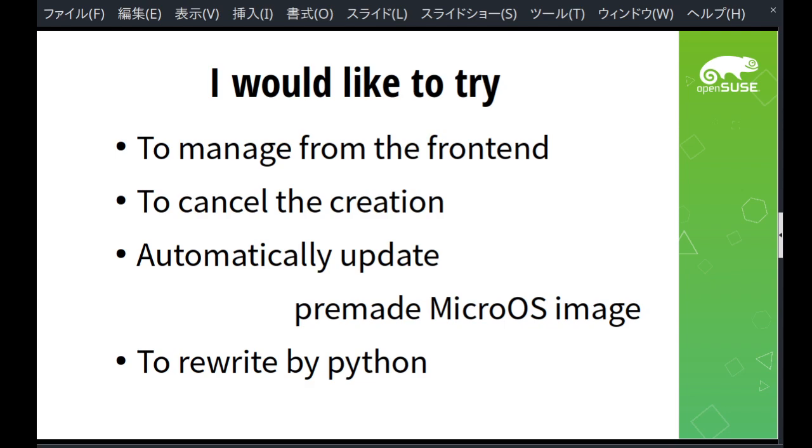Automatically update the premade MicroOS image. This solution copies the base MicroOS image for each virtual machine. This means updating the base MicroOS image can also update virtual machines. So I want to automatically download the image, and if I can, after downloading, run the test script. But I have only 12 cores. If I use Kubernetes, I don't have enough cores, although I might do a simple test.